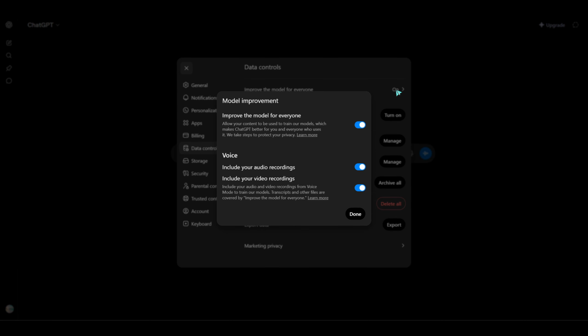When this is turned on, your conversations may be used to help train and refine the model so it gets better over time. If you prefer that your new chats are not included in that process, you'll want to turn this off. Click the Improve the Model for Everyone option, then toggle it off. When you switch it off, you may see the toggle change color or position to confirm it's disabled. In some cases, you might be asked to confirm your choice. Go ahead and confirm if prompted. Once it's off, your future conversations won't be used to help improve the model.